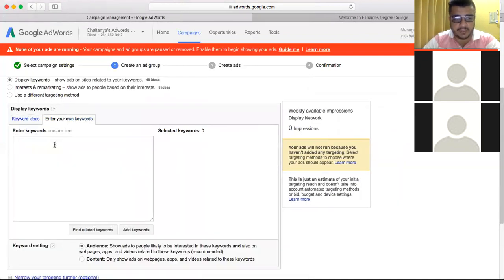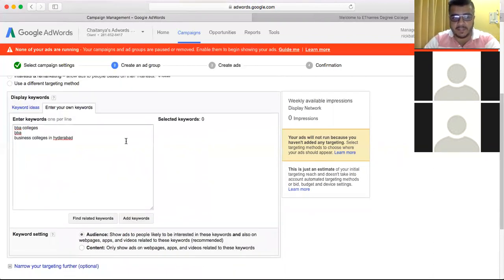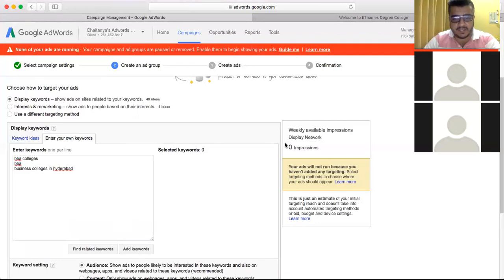So I'm clicking on to enter your own keyword. Let's say the keyword is BBA colleges or BBA or colleges in Hyderabad or business colleges in Hyderabad. So I'm just typing in certain keywords, guys. Now what will happen, all those various different websites in the Google Display Network which have got content related to these three keywords will be fetched out. As of now, we can see there are not really any websites which are part of the display network and have also got content related to this. So I don't think this is the best idea to go ahead and focus on this. I hope the concept is clear.